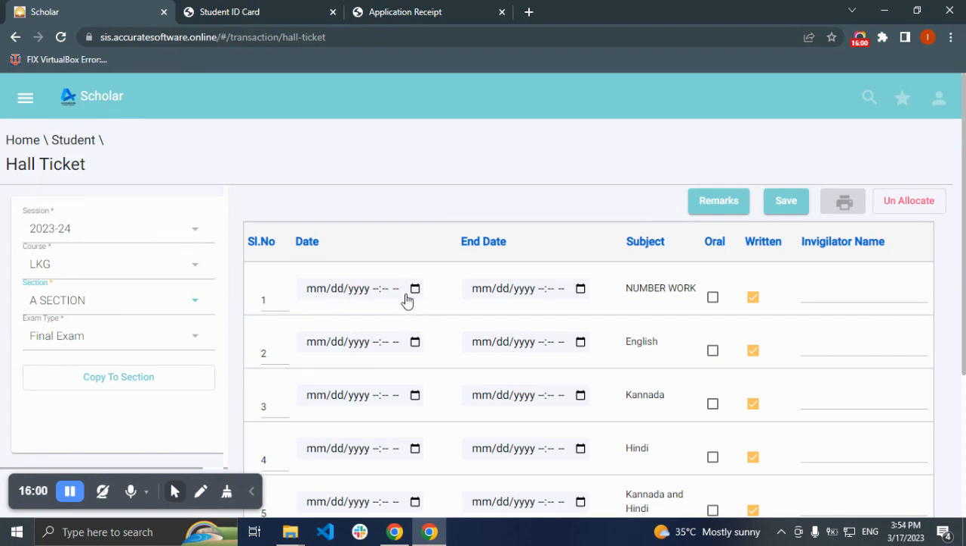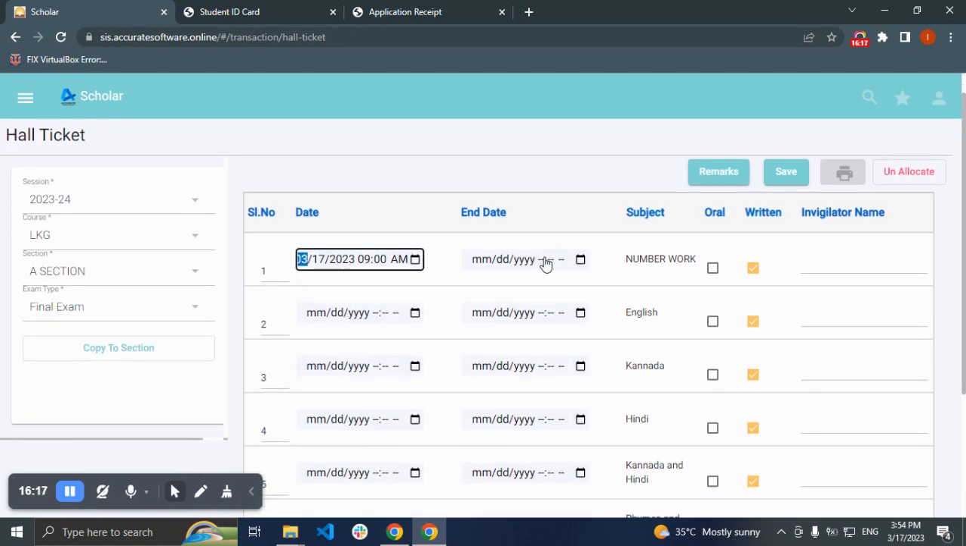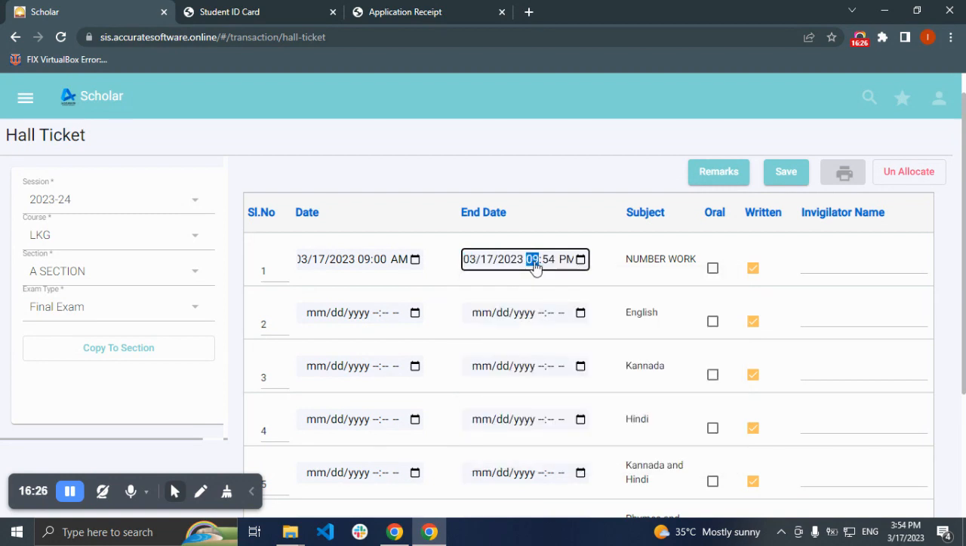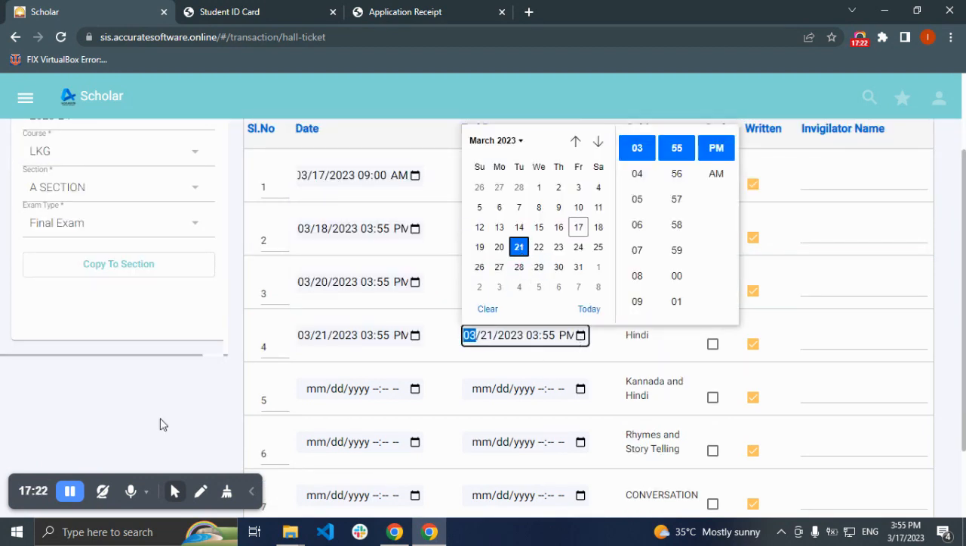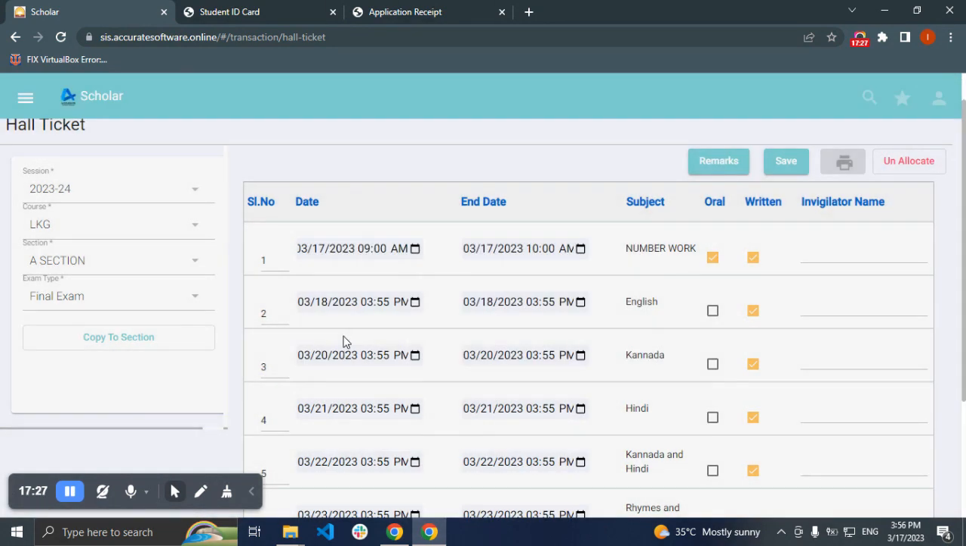Then there is an option to enter the start date and end date with time. We can set this. It's 9 a.m. today, 9 a.m. to 10 a.m. We can add a remark here, if any. Then we can save the data.